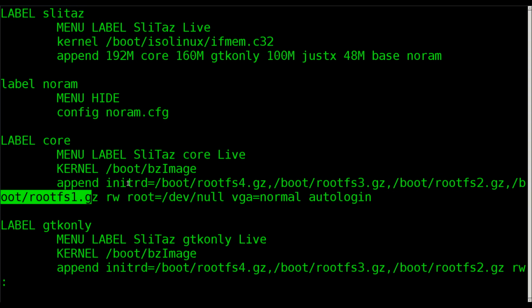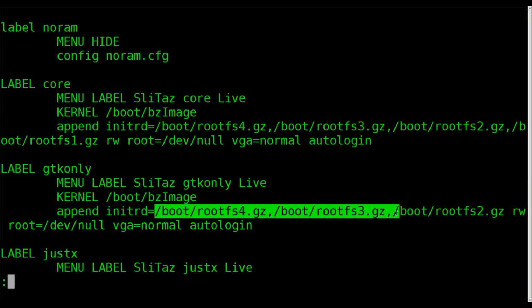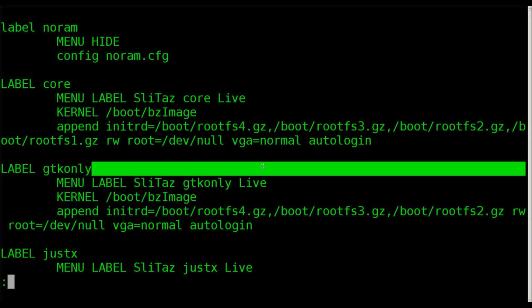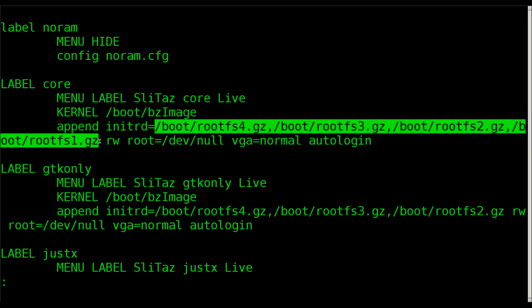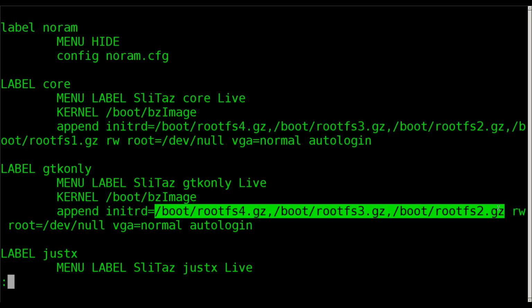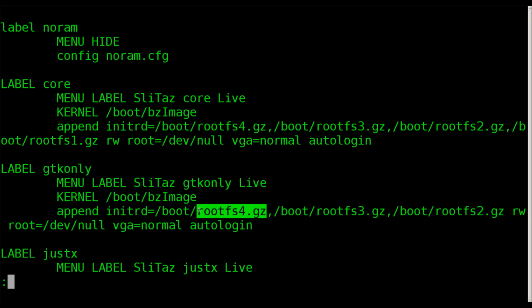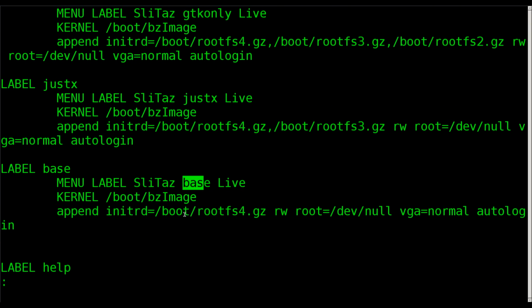Well, what they did with version 4.0 is that you can basically tell it what file systems to load over top of each other. So this is loading the full desktop with all its files. The next option is GTK only. So it's basically the GUI but without the desktop interface, I believe. So you notice that one is missing here. So basically, and then we'll go down, we'll say just X. So it has X but really no other GUI applications installed, which is just 4 and 3. And then we have their base, which is just 4.